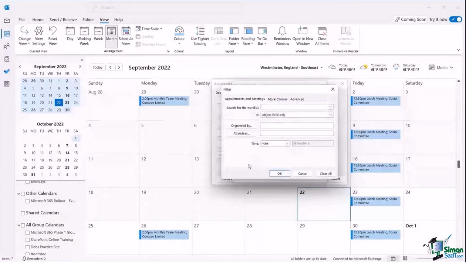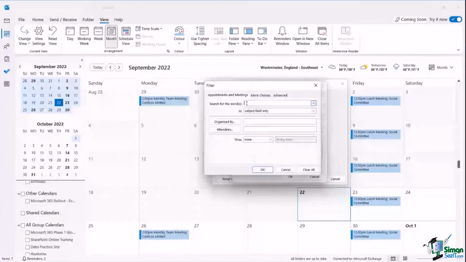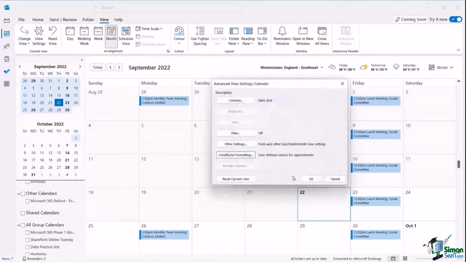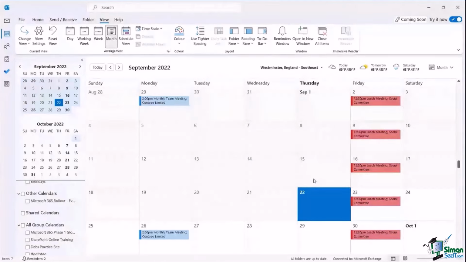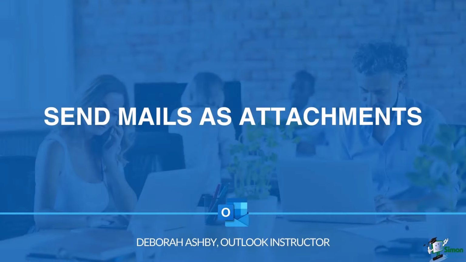Let's go for condition, and we're going to search for the word lunch meeting. And that's going to be in the subject field only. Click on OK, click on OK, click on OK. And like magic, it's going to turn all of those that color. And every new meeting that you add with the word lunch meeting in the title, it's going to color code it in that way. So I really like to use conditional formatting on my emails and also on my calendar items.